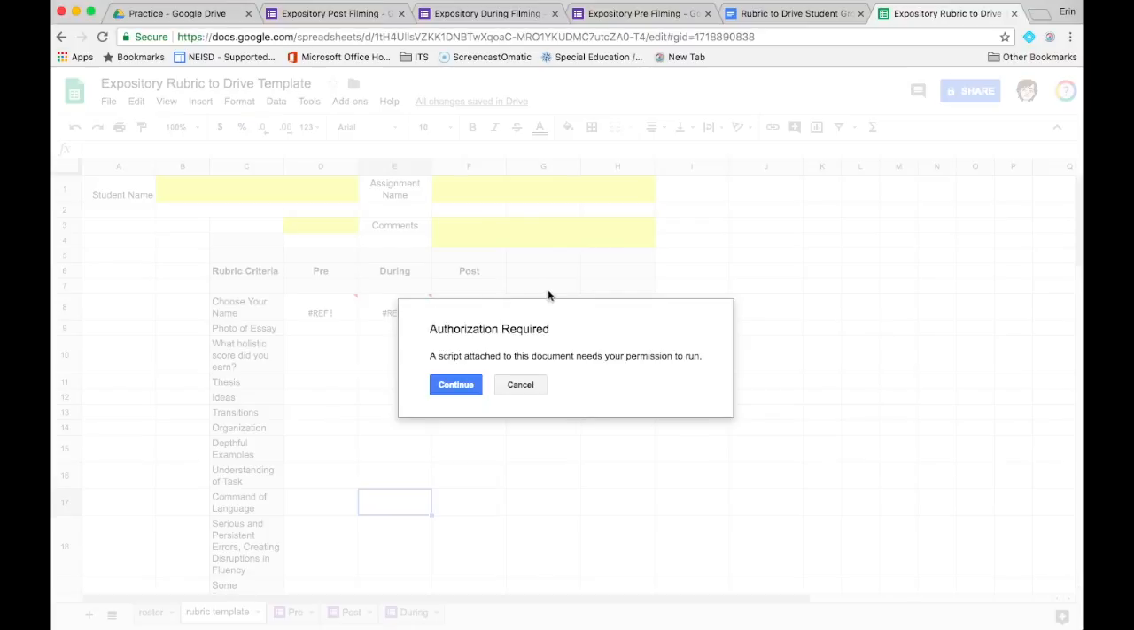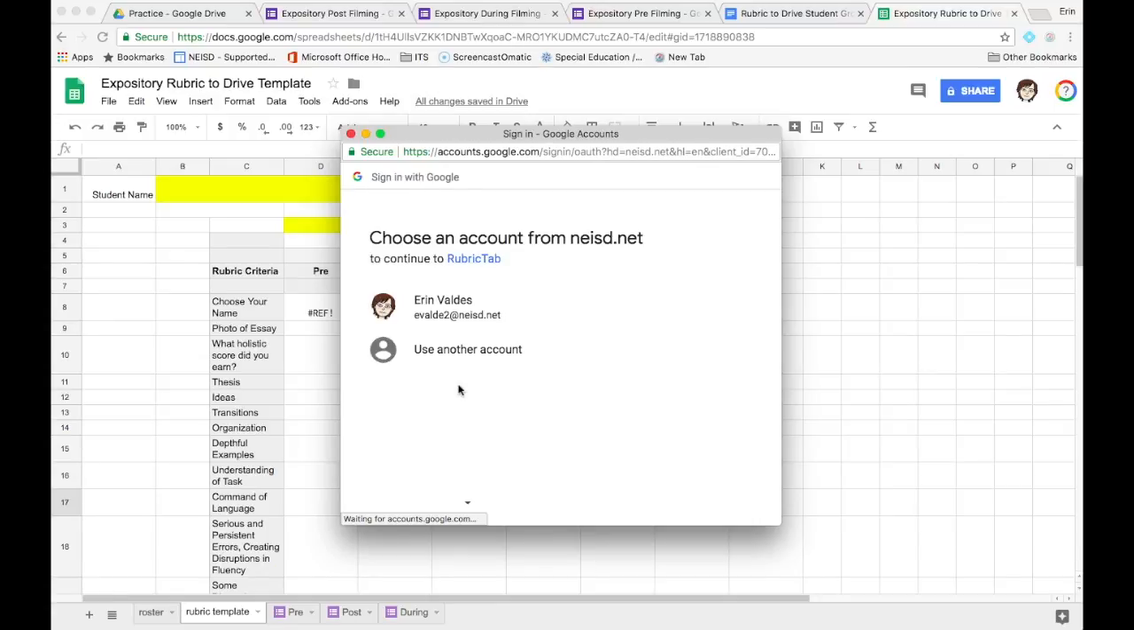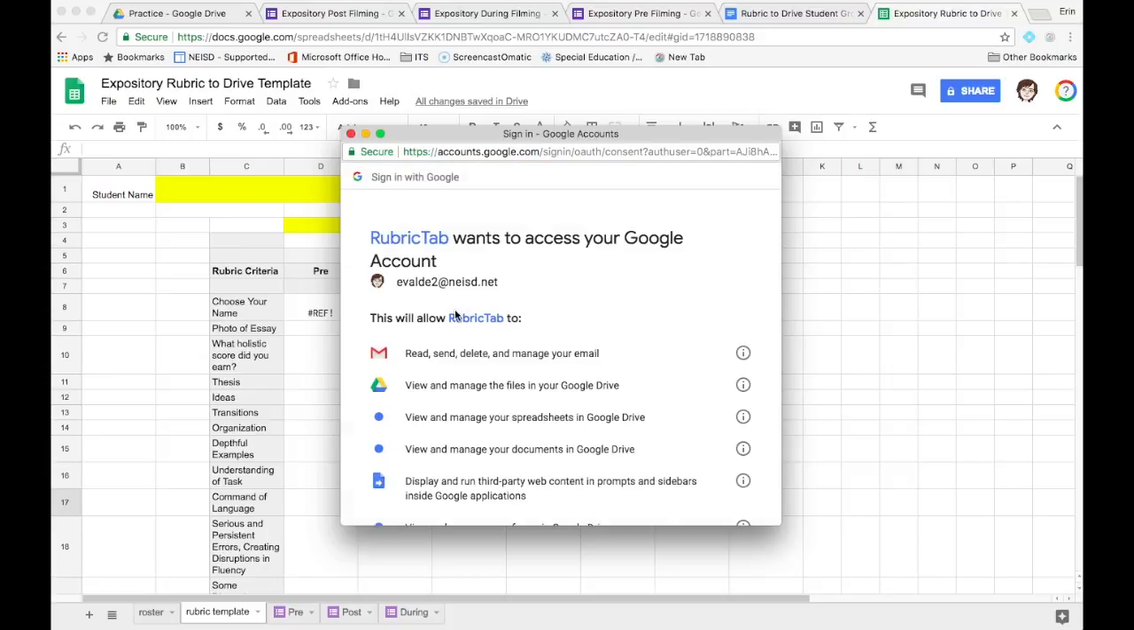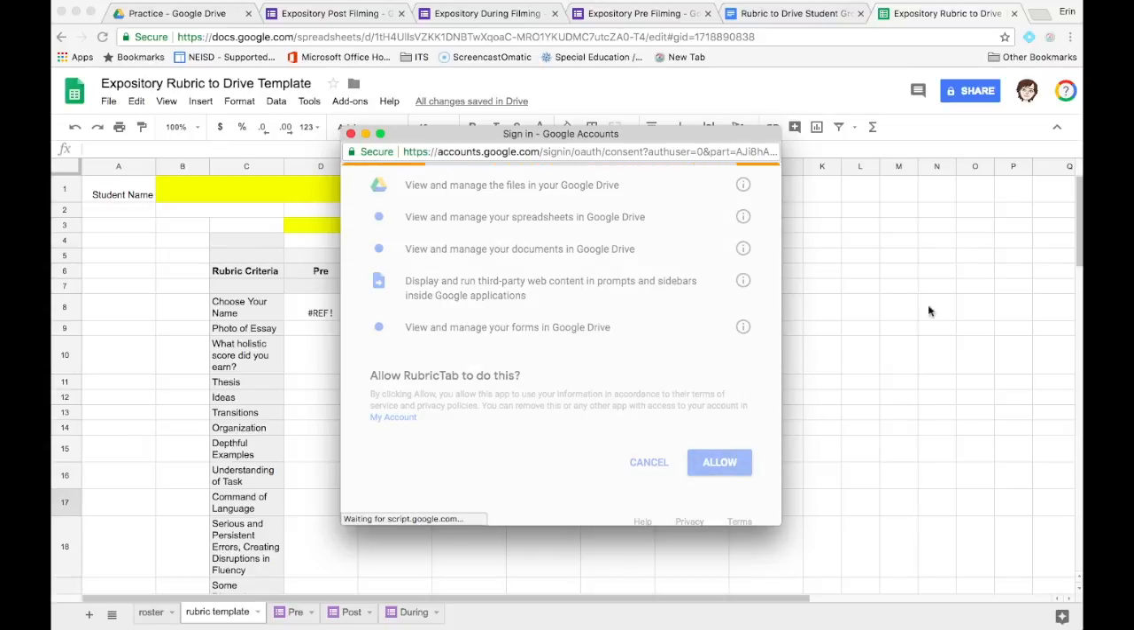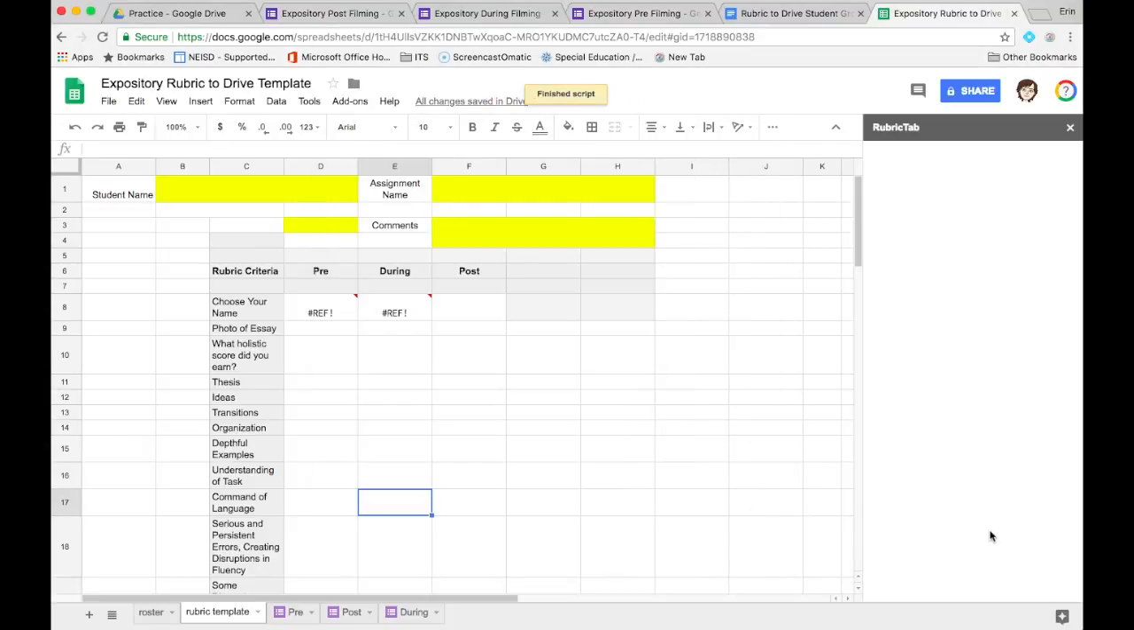Now it's going to ask you to authorize this because it is not a Google created add-on. It is from Alice Keeler. She's awesome and has shared this out for people to use. We've tweaked it a little bit to use it in the district. Let it connect to your Google Drive. That way you get copies of these rubrics as well and you're able to share them with the students. Hit allow and you're going to see a window pop up here on the right side.